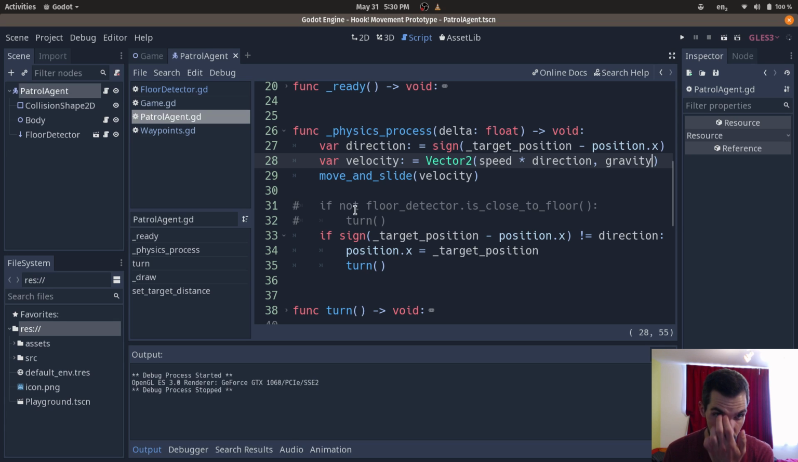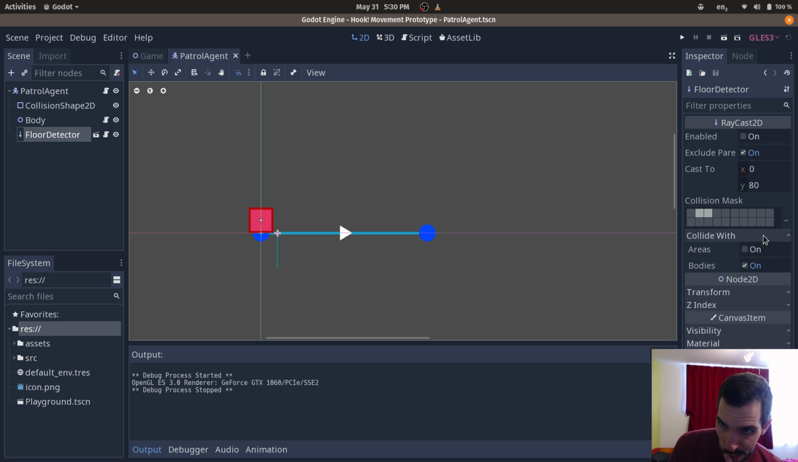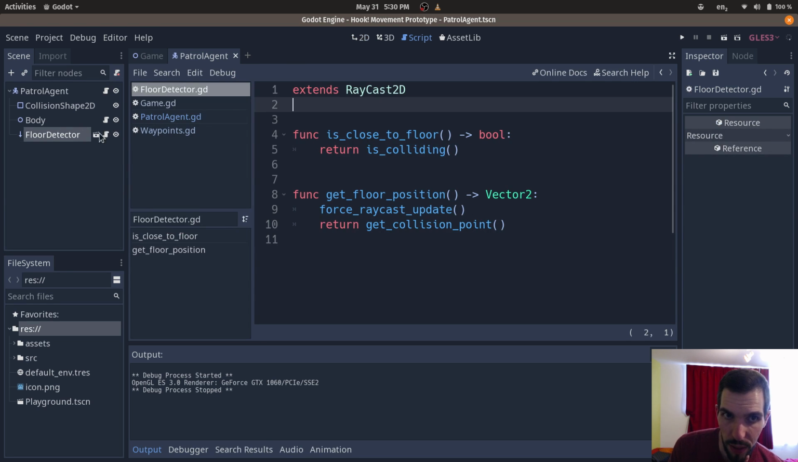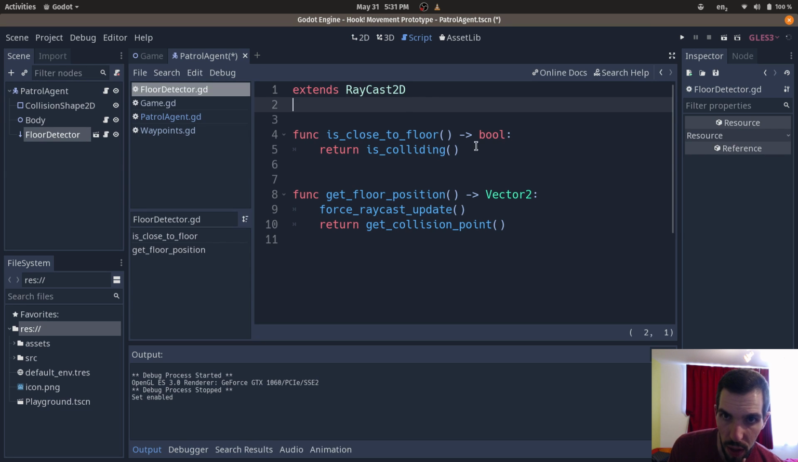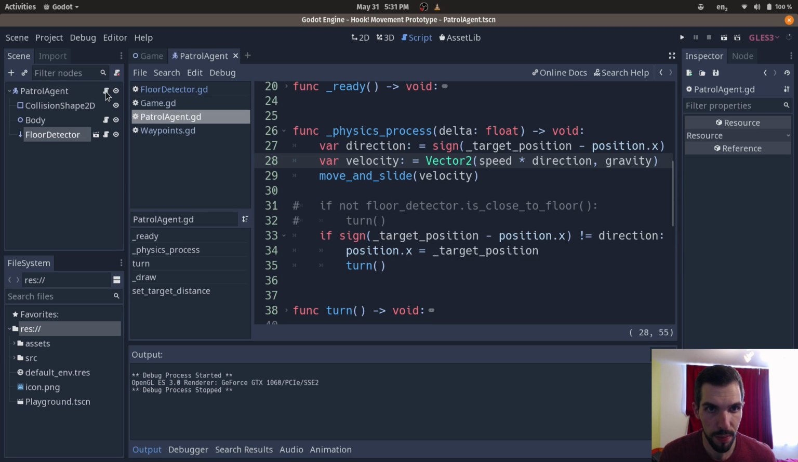I don't understand though why the flaw detector is not working. So it collides with these things. And normally... that might be why, because it's disabled. It's close to the floor, return. And that's because in the other one I was using get floor position. So I have to enable it. Okay. Now I can add this code back like that.